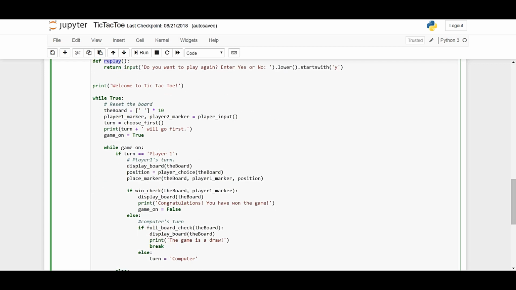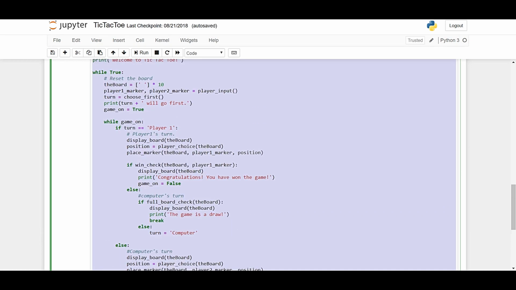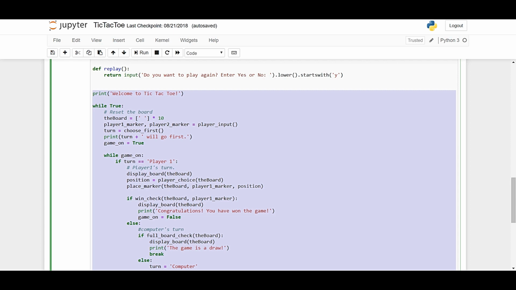Then of course, this is the main functionality where if you just run this, "Welcome to Tic Tac Toe" will be the first line which will get printed. And then I'm using a while true loop. A while true loop is used for having an infinite loop. Unless you want to explicitly break on a certain condition, this loop will continue to exist.